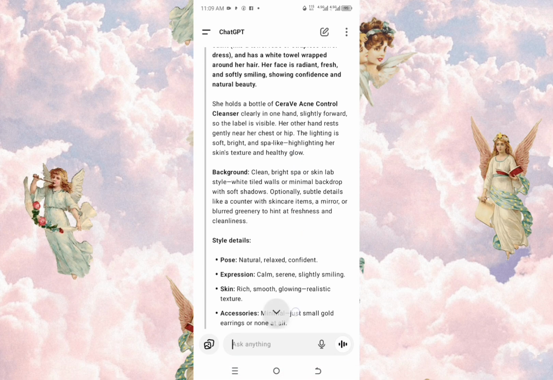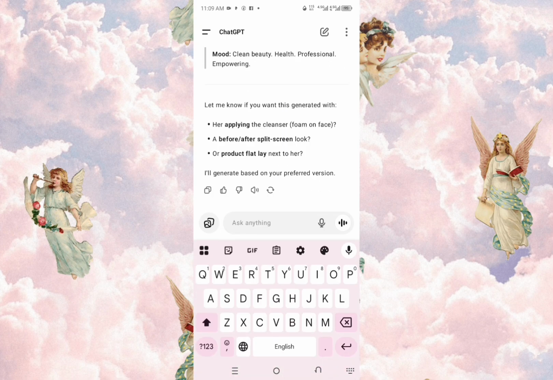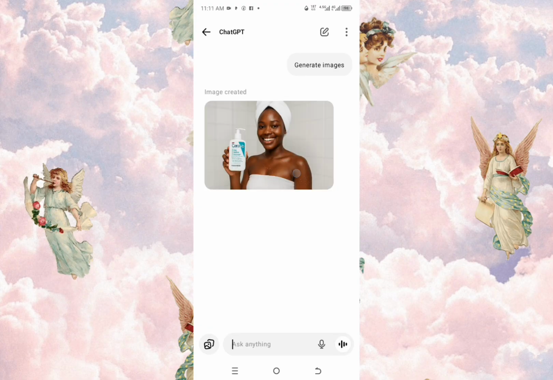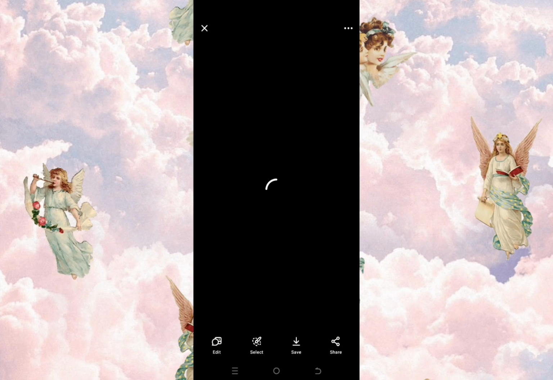I'll drop the prompt. Now they're asking if I want her to be applying the cleanser, the cream, or I should use before and after split screen or product flat lay next to her. Generate image. So I want her to be holding the image, and there are some of the features I described for ChatGPT to give me. So let's see the results. Now this is what ChatGPT gave me.